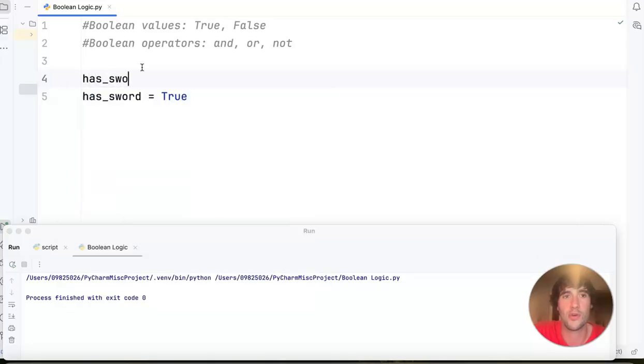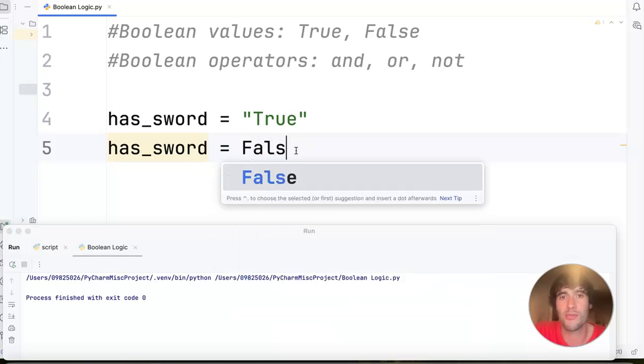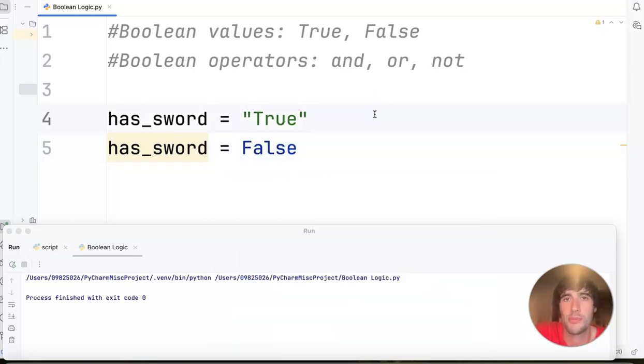Let's compare this. If I had has sword equals true in quotation marks, this is a string, and this is a Boolean value. Also, PyCharm, you gotta love it, it's given me a bit of a clue. Look at the color here. Green for string, blue for Boolean. Boolean, blue Boolean. You can remember that, it's double B. So life's pretty good there. I can do the same with false. It's blue, life is pretty good.